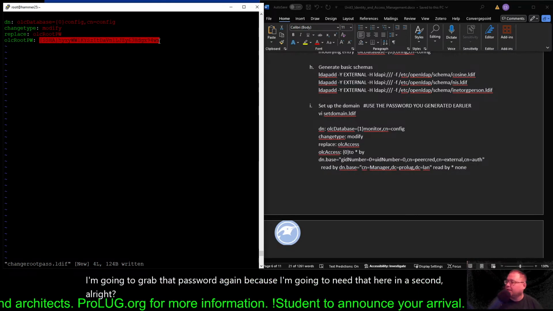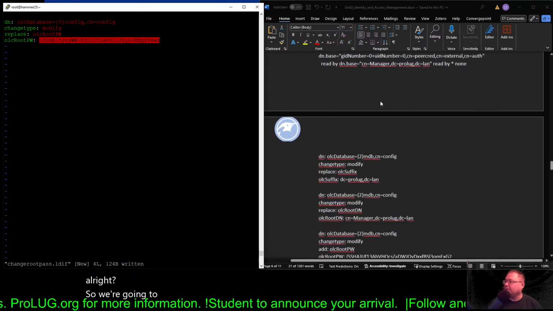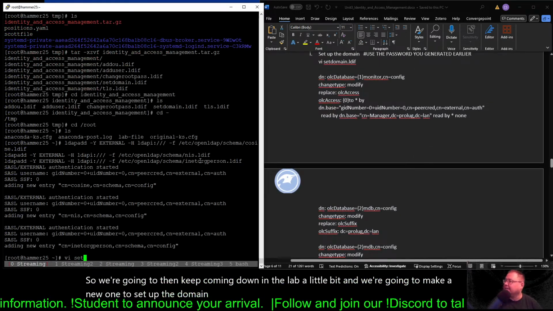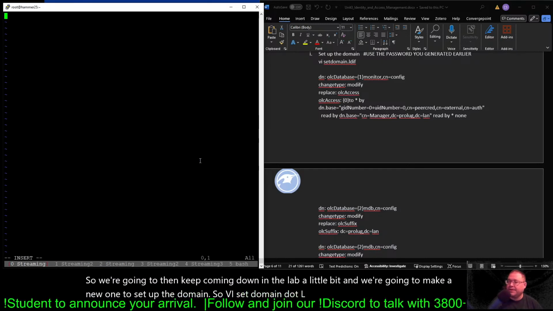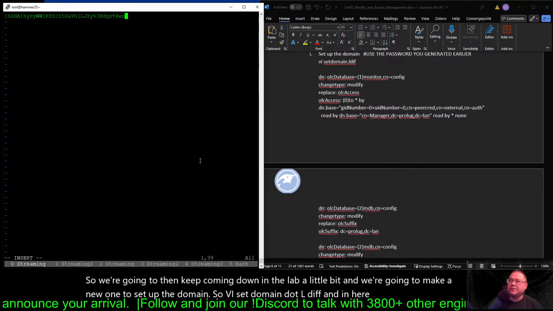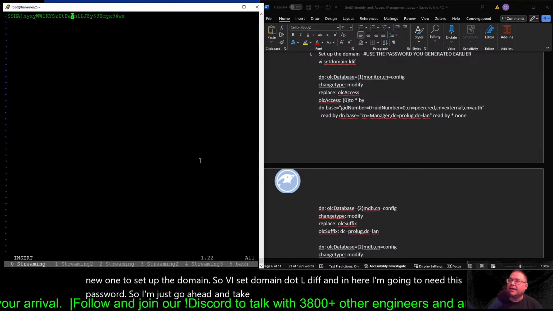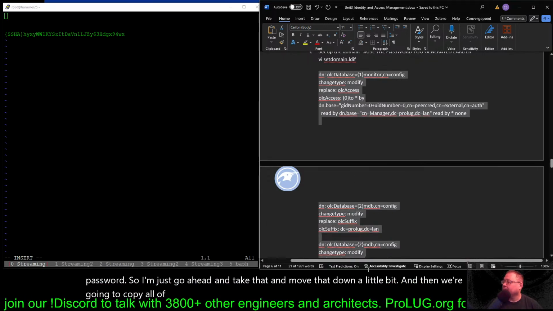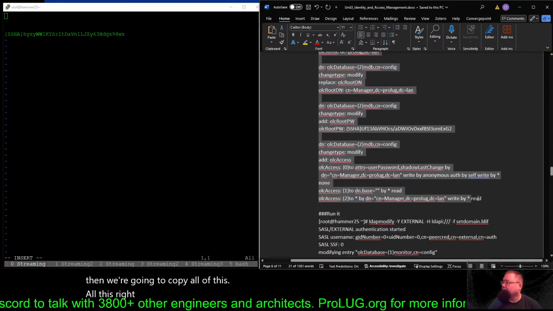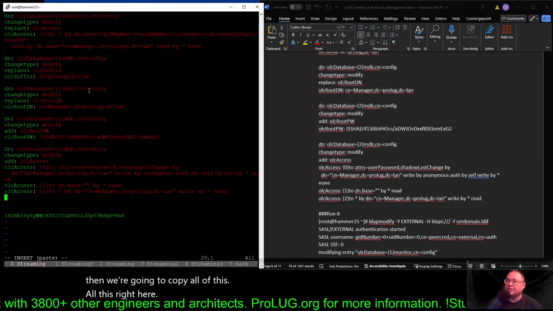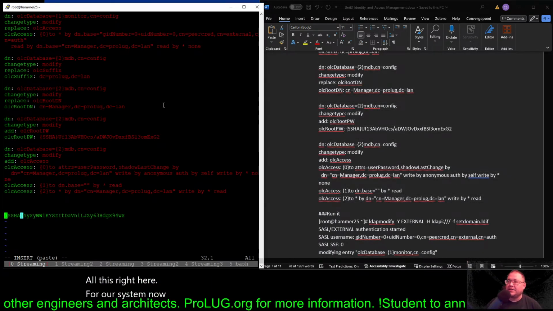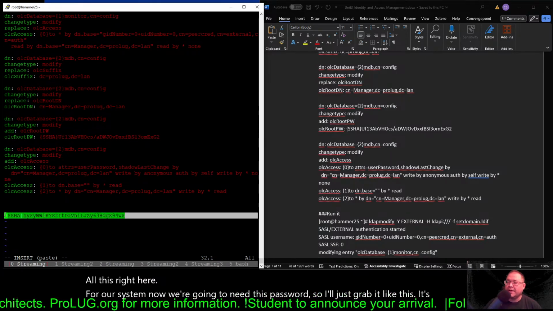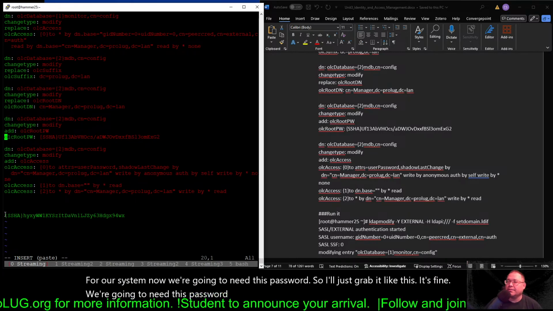All right. So we're going to keep coming down in the lab a little bit, and we're going to make a new one to set up the domain. So vi set domain.ldif. And in here, I'm going to need this password. So I'm going to just go ahead and take that and move that down a little bit. And then we're going to copy all of this. All of this right here. Boom. For our system. Now, we're going to need this password. So I'll just grab it like this. It's fine. We're going to need this password set right here.